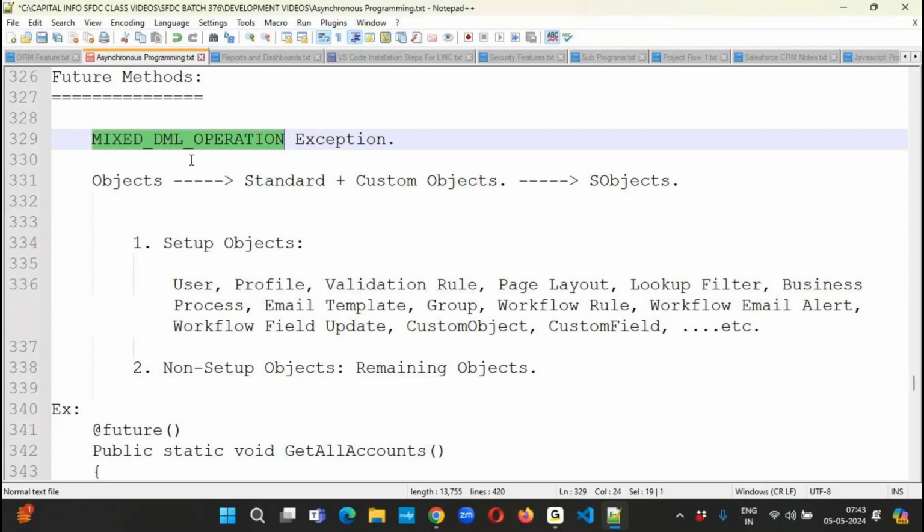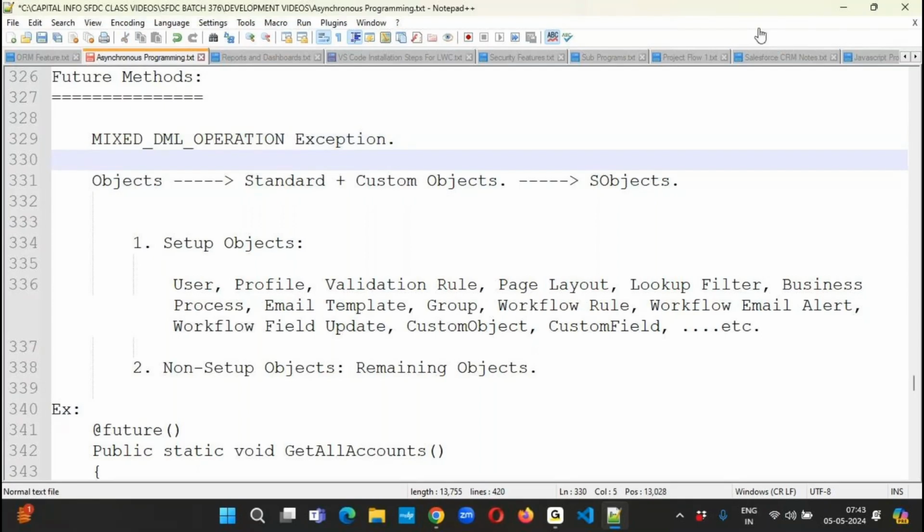So now, if you want to avoid this kind of mixed DML operation exception, then we can use the help of a feature called future methods. Okay. Understood the concept here? Clear up to this one? Then, how can we prepare these future methods? We'll see one by one. Okay? Now, make a note of this one.